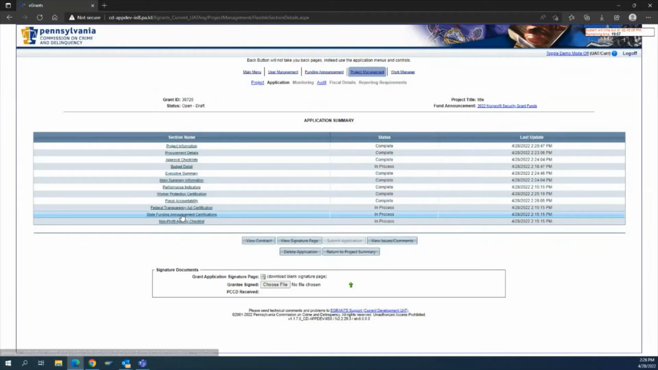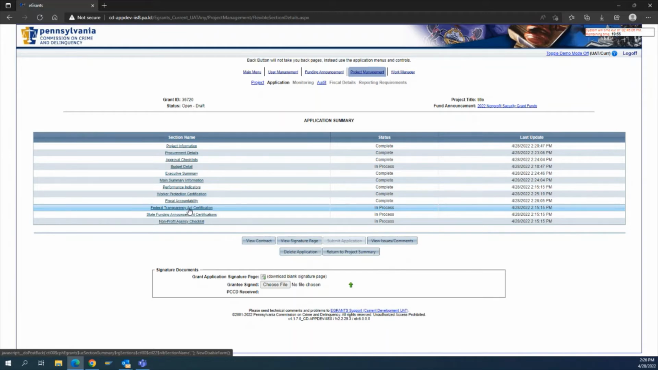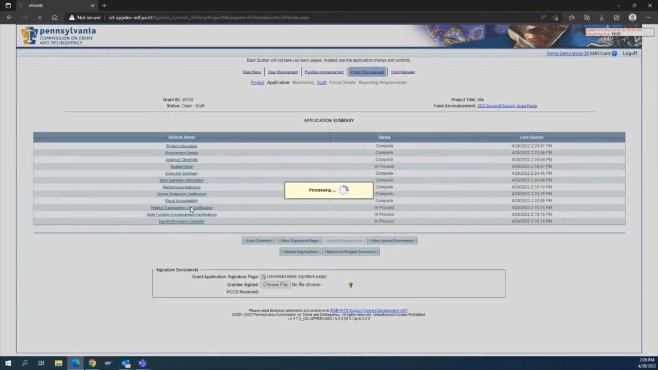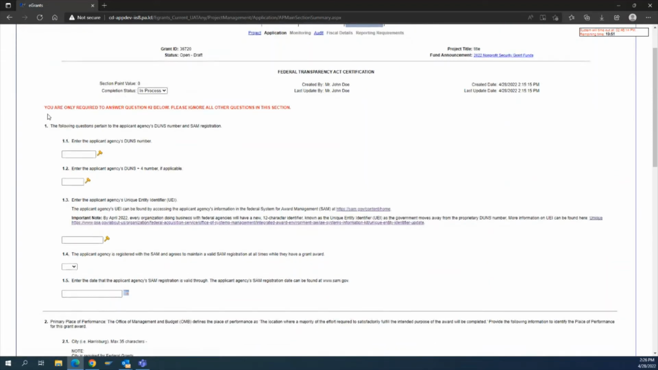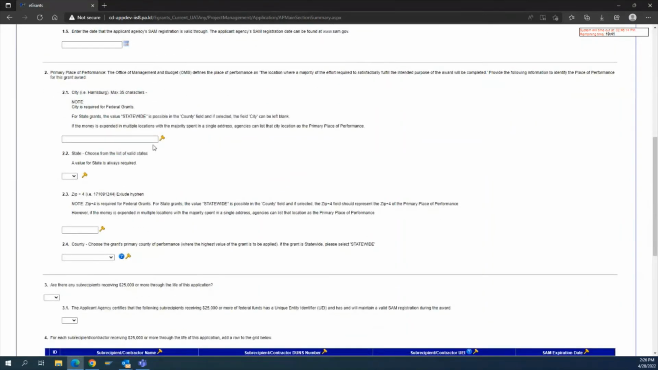All right, the next section is the Federal Transparency Act certification. And I do want to point out, if you'll notice in red and bold, you are only required to answer question 2 in this section. You are not required to have a unique entity identifier. You can skip that entire question. You just have to go down to section 2.